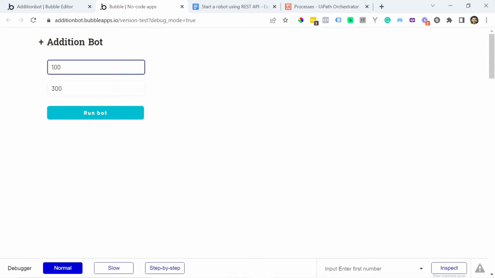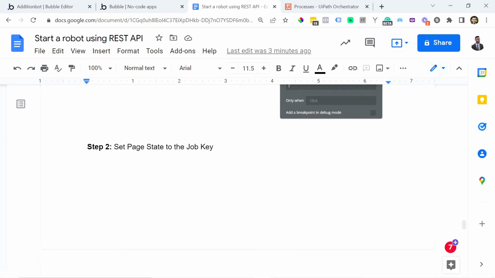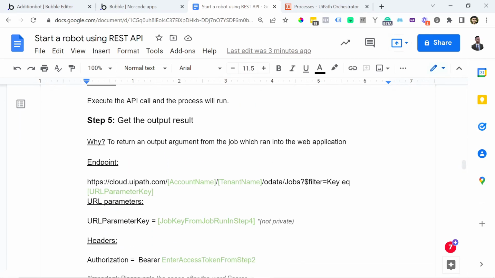So now that's all good and well. We're able to start a process from our public web application. But let's say we want to actually return the answer from the output, and we want to display that number 400 over here, for instance. How do you do that? That is why we have our step 5 over here, which is to get the output result.